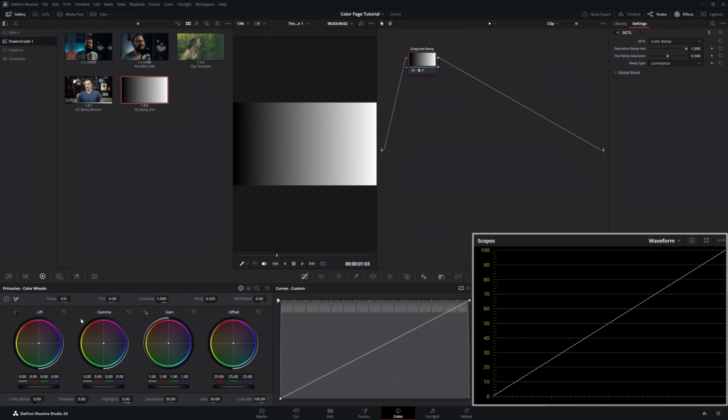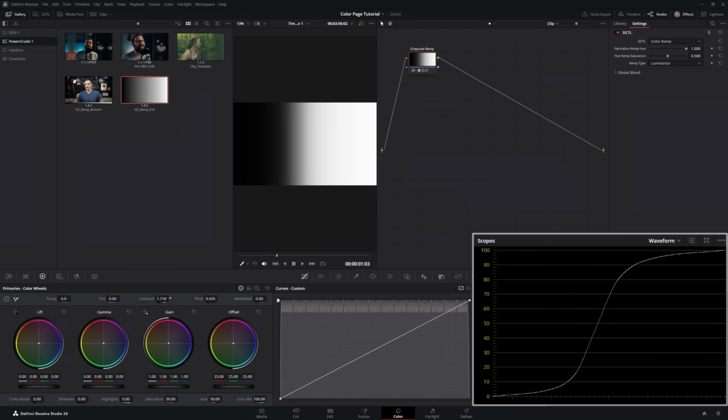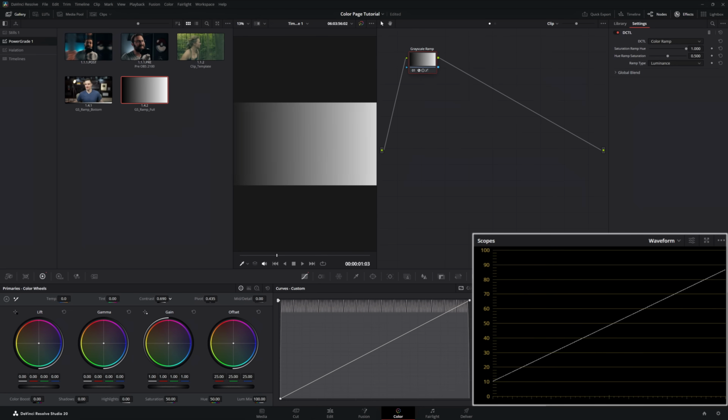So I'll reset that. And then we can see exactly how our contrast is applied. So it provides this little S curve here. And then you can see as we move our pivot, it's adjusting that center point of where that contrast is applied. And also if I move contrast backwards, you'll notice that it doesn't do an S curve. It will actually reduce contrast linearly. Just wanted to point that out.